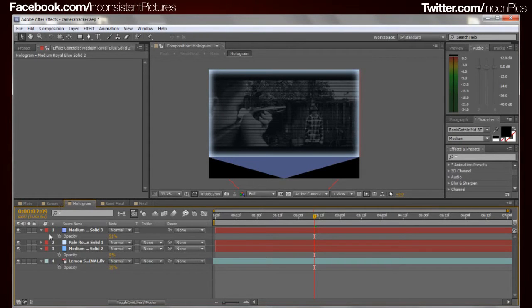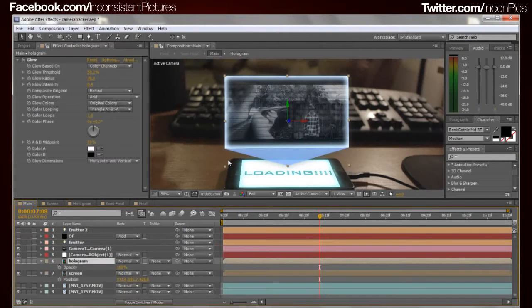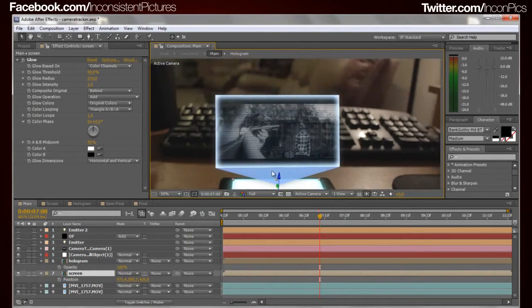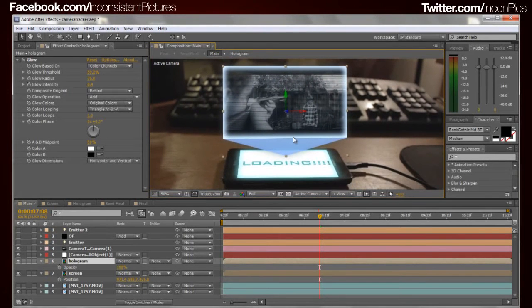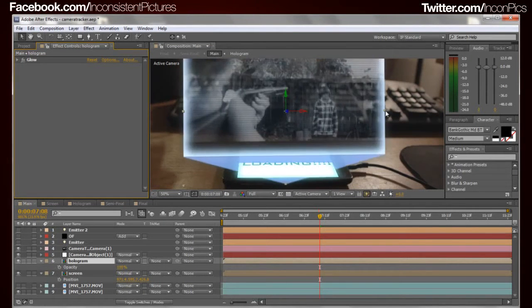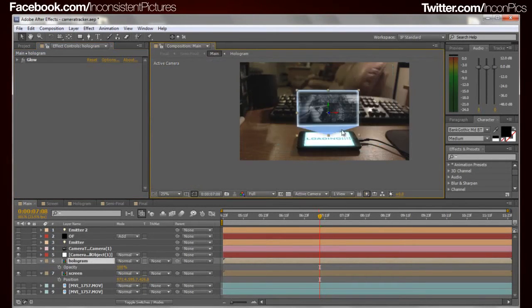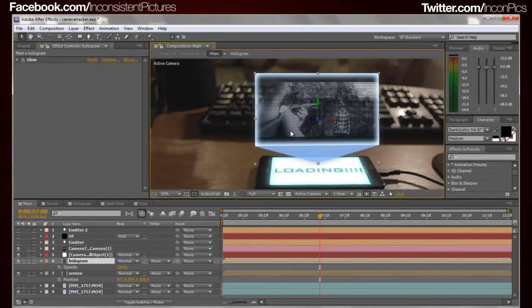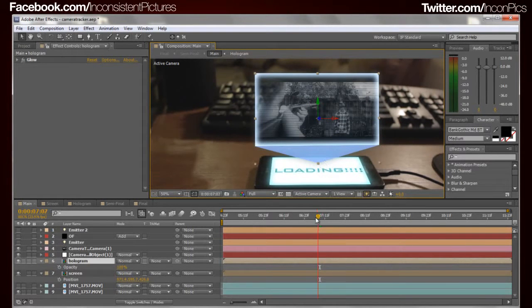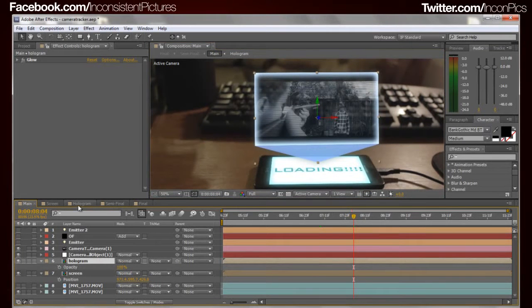So quick little recap. We have one composition for the phone screen. Then we have another composition for the actual hologram itself. And the cool thing about that, once again, is you can actually scale it up and down to match and move it in Z space. Well, I wouldn't necessarily move it in 3D space, only because it's where you want it to be per se after it's already been tracked.